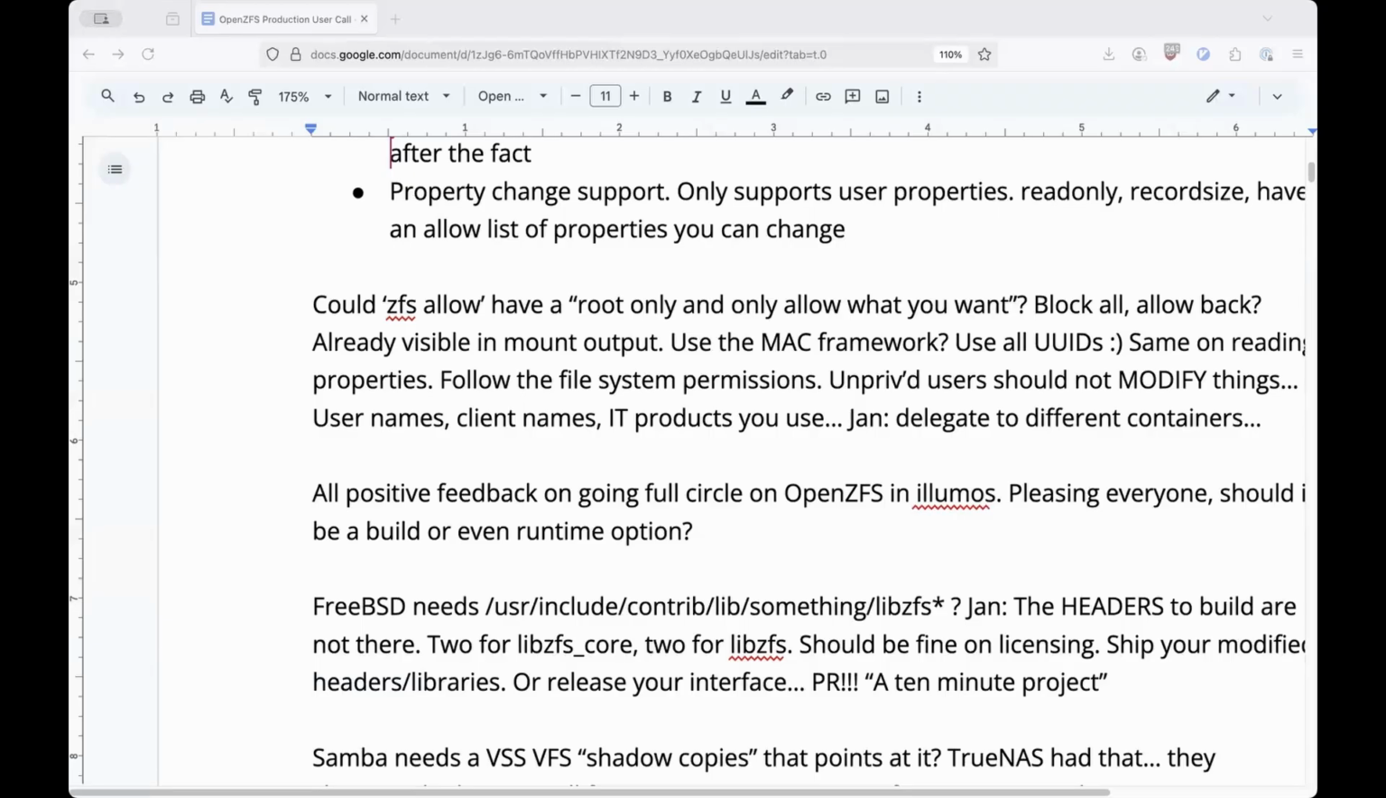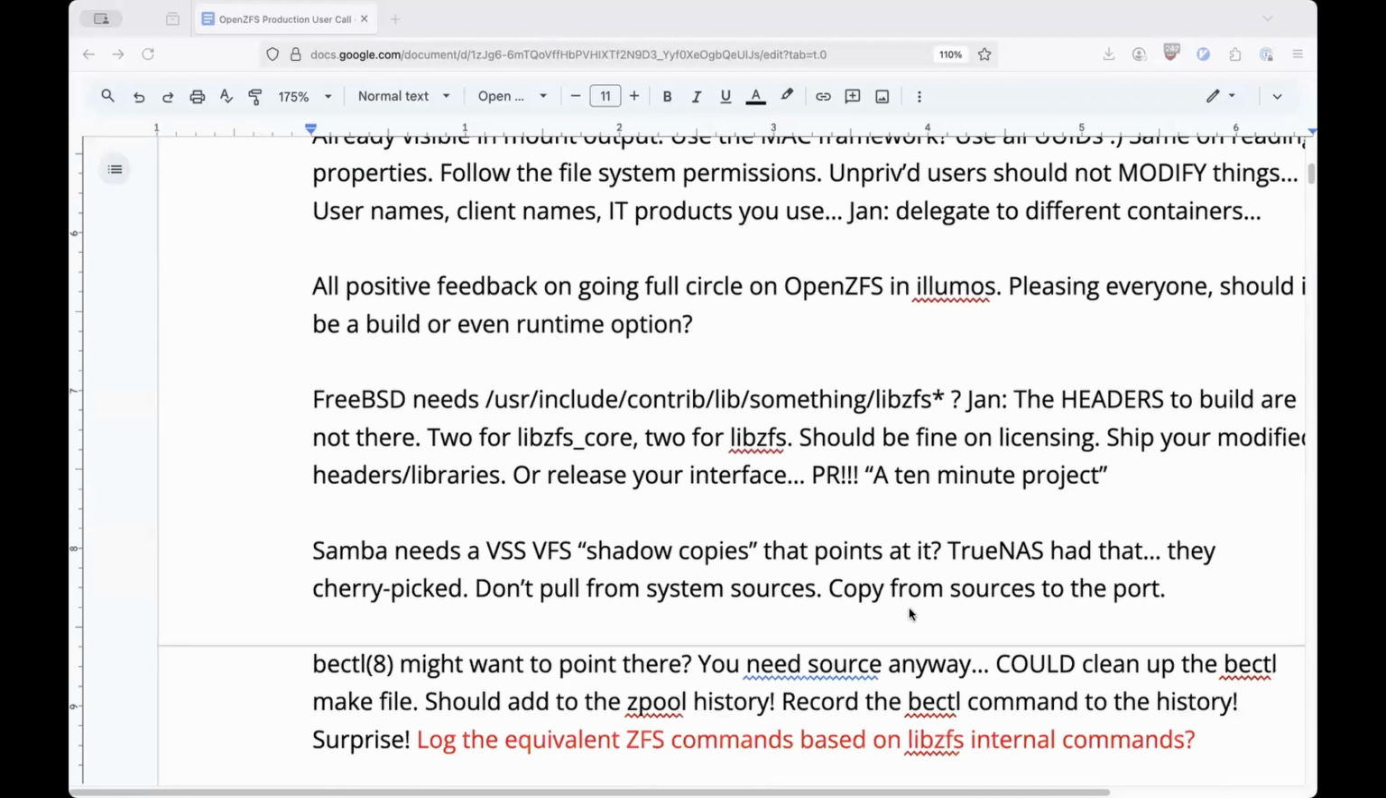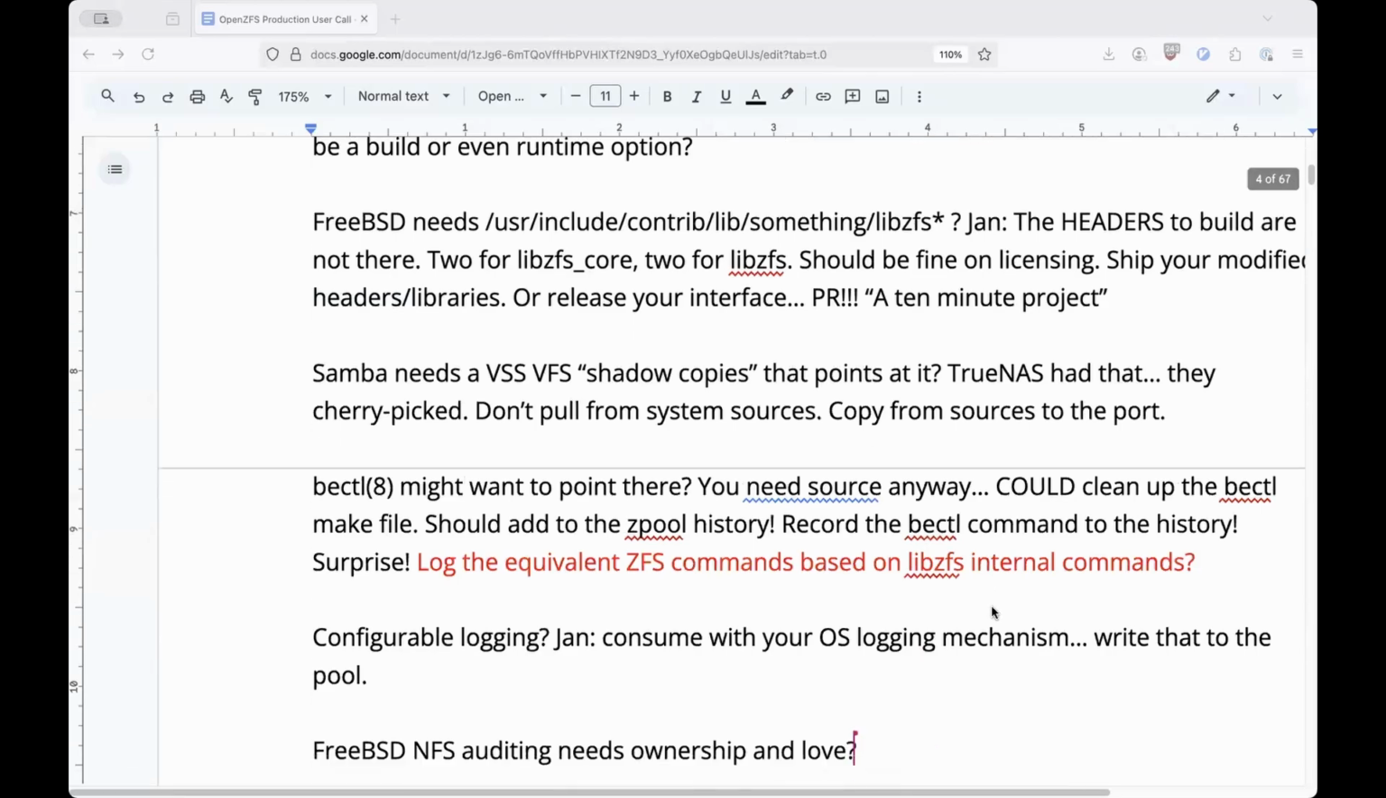So I need to run, but one last one. Is there anyone present who cares about NFS auditing on FreeBSD, which has its own NFSD?